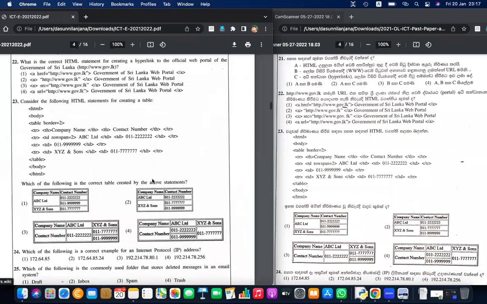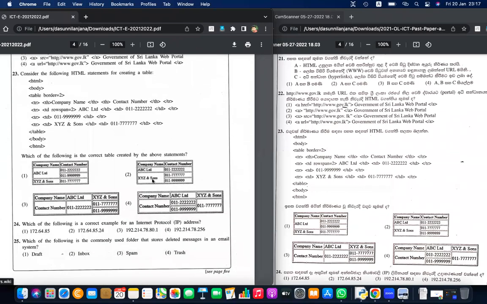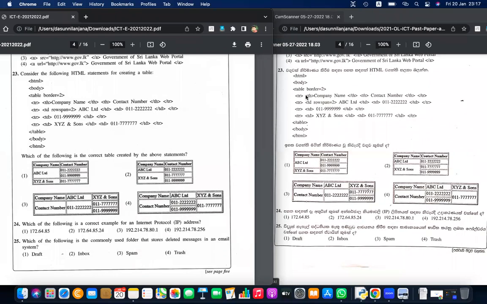Okay, first one. Question 23: consider the following HTML, table border equal to 1, then you can see a border. tr, th company name, th contact number. Not everything is bold and centered, only these two. xyz goes here, under company name and contact number, to the third row. Then the next one, td rowspan 2, two cells merged downward. This rowspan 2 merges two cells downward.